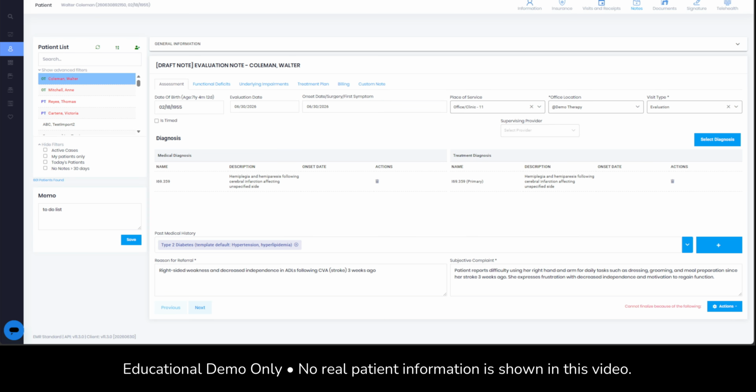On the Assessment tab, the diagnosis, past medical history, and reason for referral are all pre-populated. Review the subjective complaint and update it to reflect the specific patient's experience. This is the main field you'll always personalize.